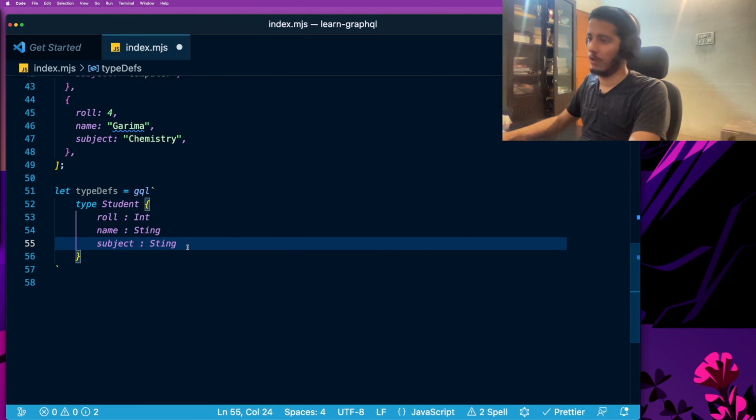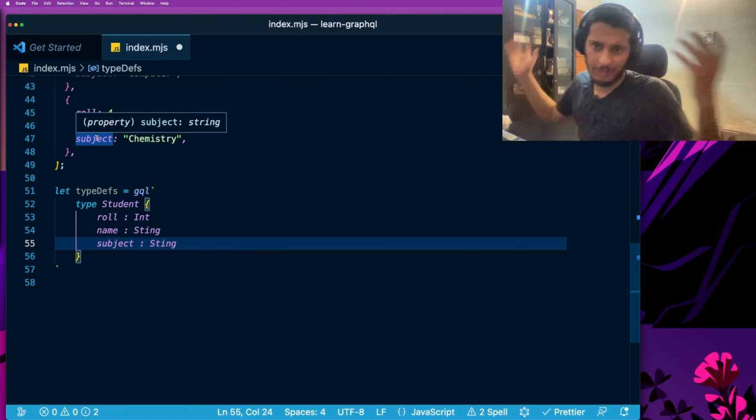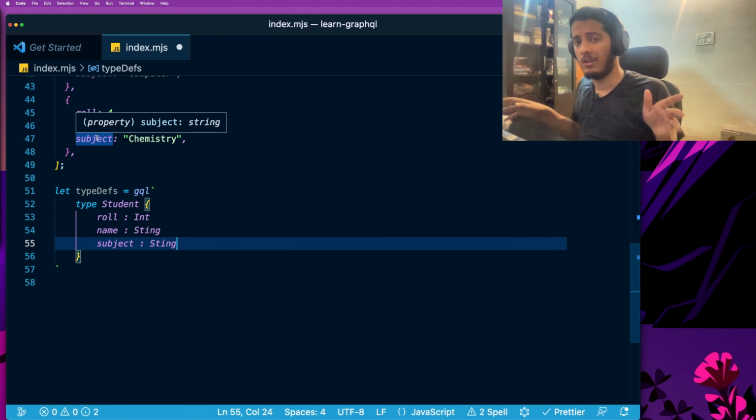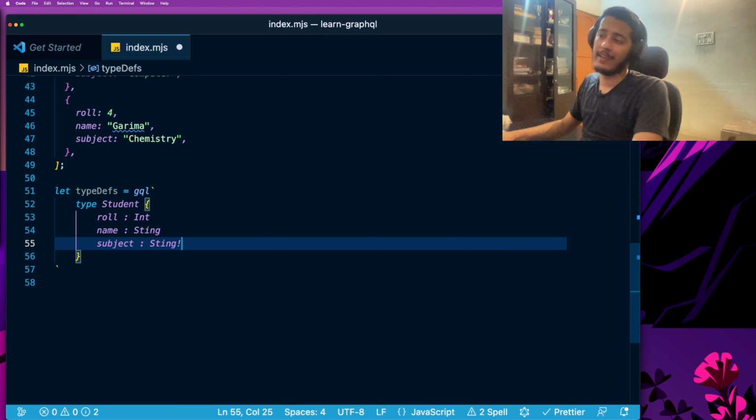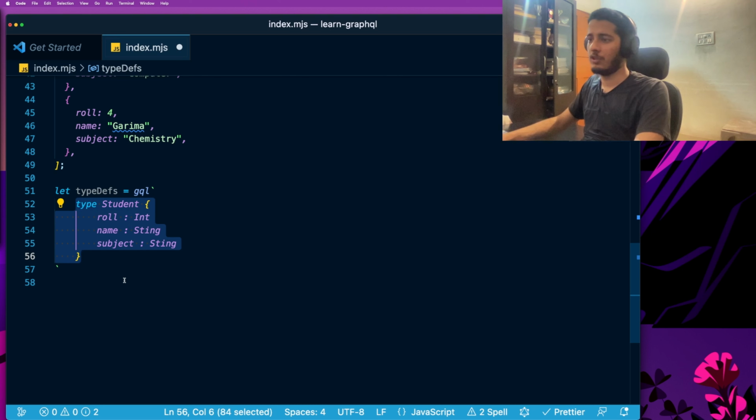And by the way, if you have a doubt that something might not be available, like when you return it, let's say the father's name, right? So there's no father's name. Let's say some of them have, some of them didn't. So what you can do is you can provide an exclamation mark over here. That means that thing might not be there, right? Okay, this is your type student.